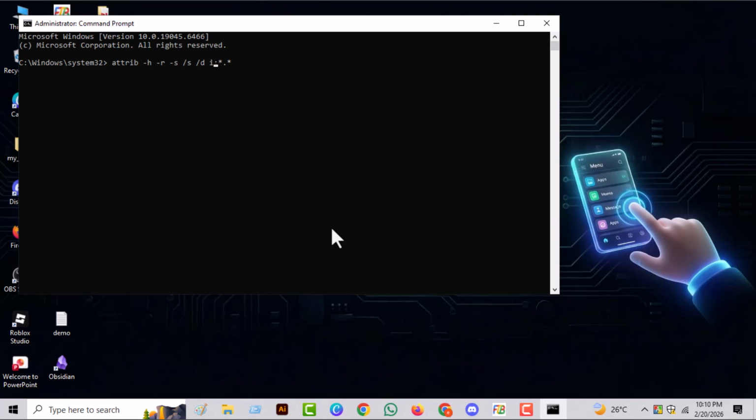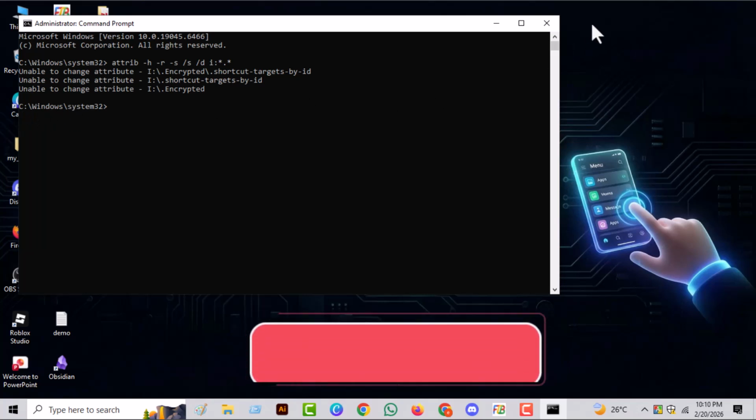and then press Enter, making sure to replace F with the actual drive letter of your external hard drive. This command works by removing hidden, read-only and system attributes from files that may still exist on the formatted drive. It attempts to unhide and restore accessible data, which can help you recover files if they were not permanently erased.